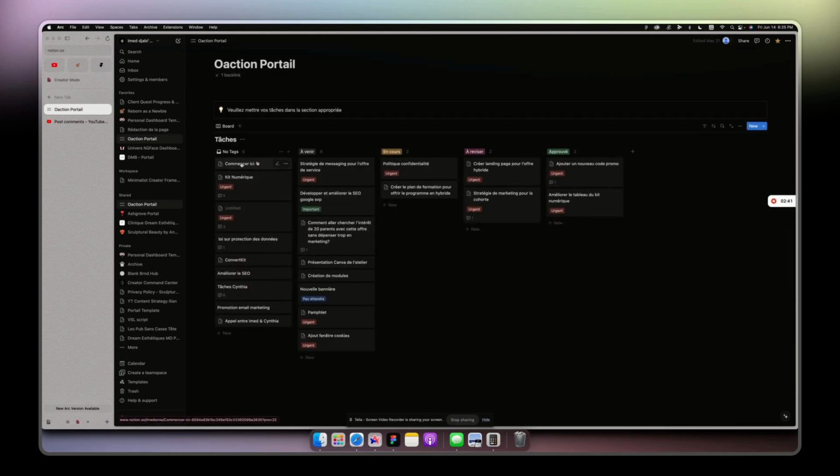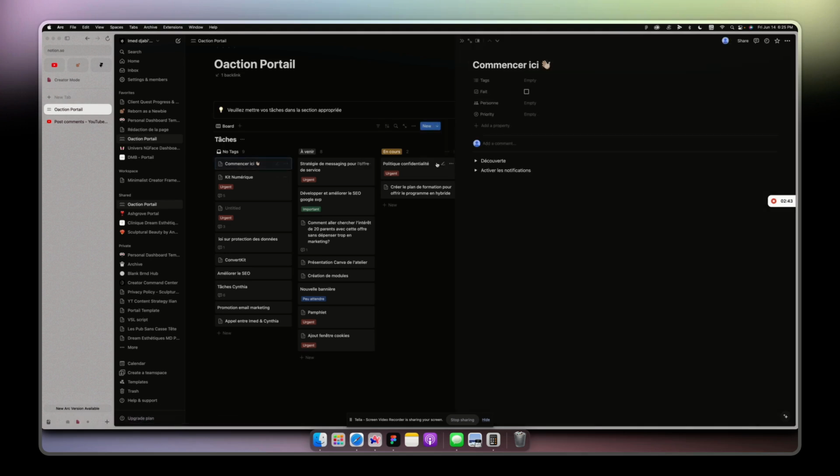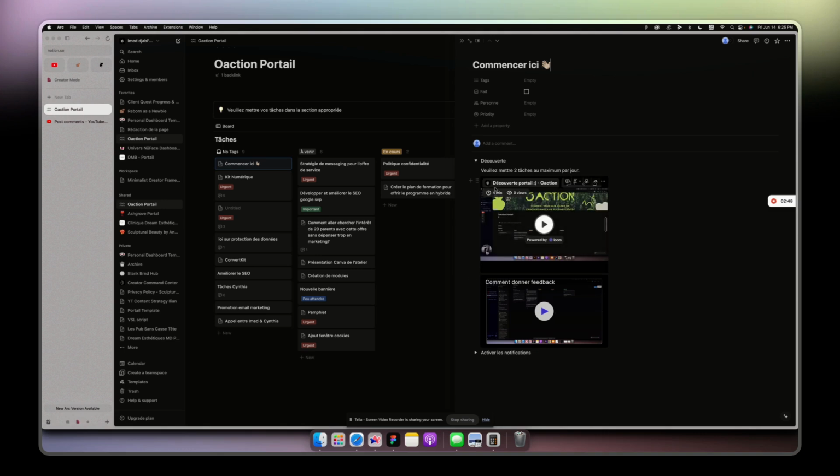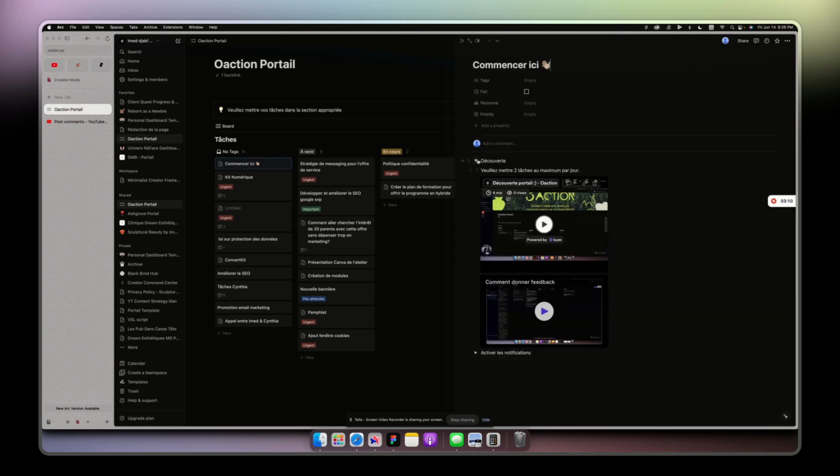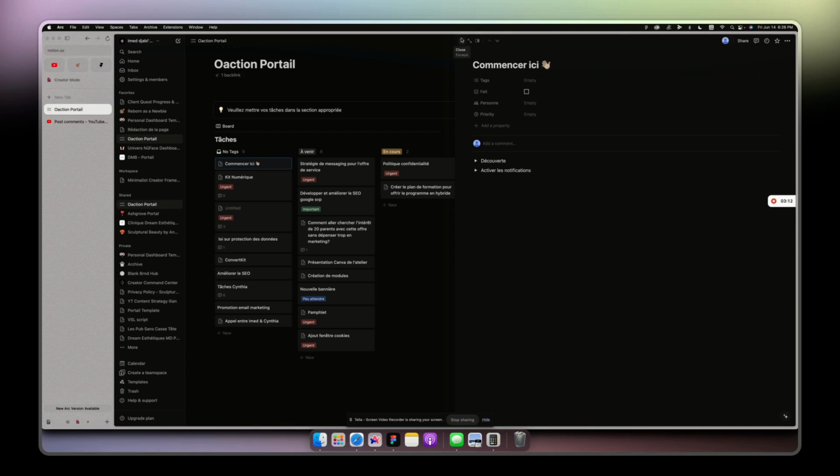Basically, when it's a new project, it will start here, and then I showcase three videos. Discovery, and this one was a custom page because it was in French and I didn't have one in French, so I just refilmed the video. Then I explain how to give feedback, and how to activate notifications on Notion. So three videos basically, and that's pretty much it.